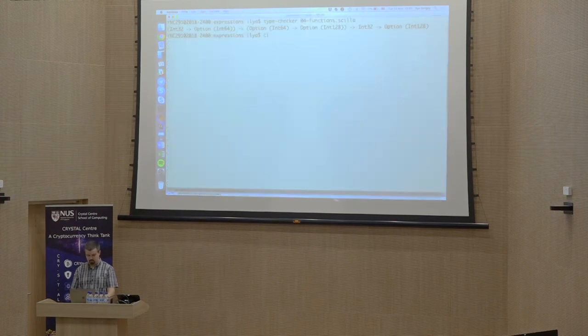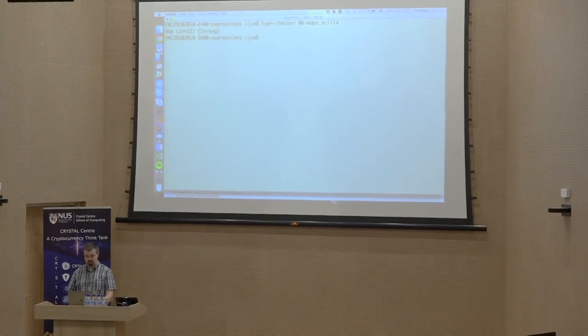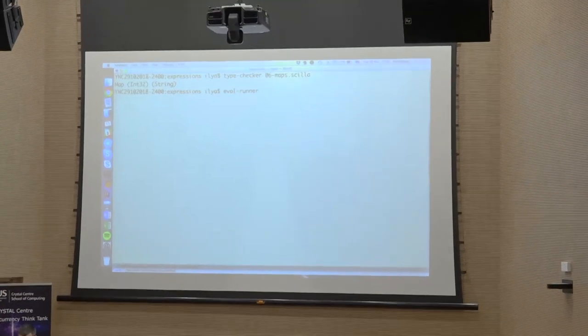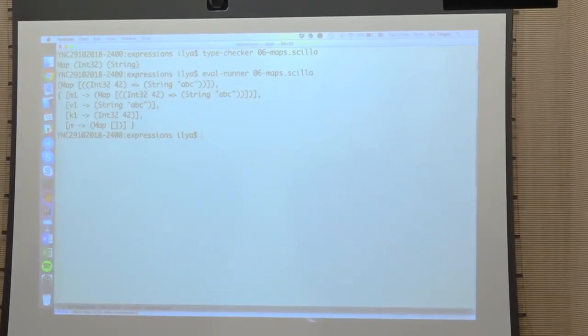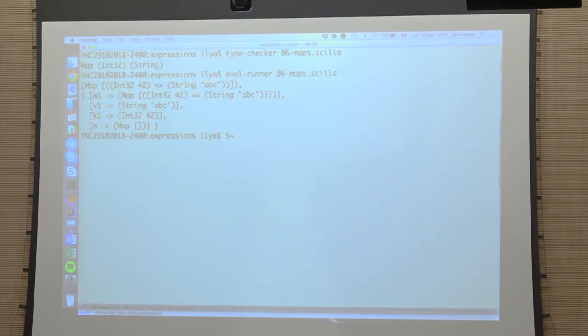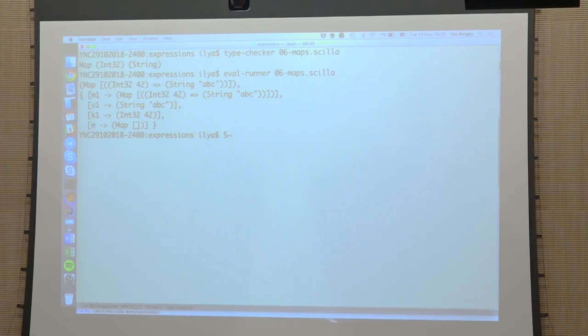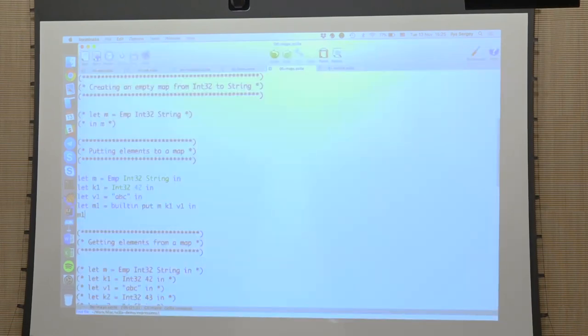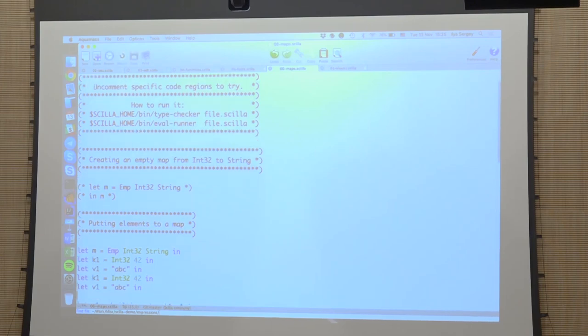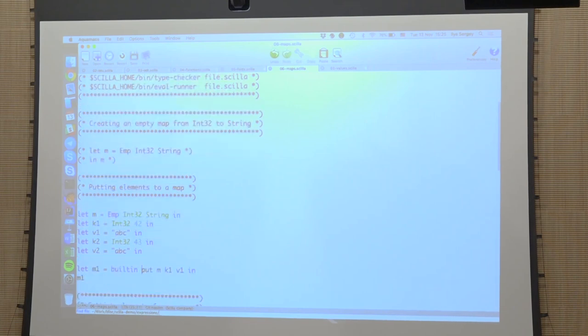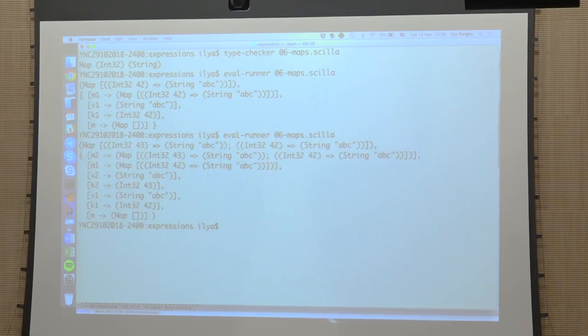So again, if we type check this, this is going to be a map. And the result is going to be a map with exactly one entry that maps 42 into ABC. And put is a pure operation, so put will actually return a new map every time. So here, if we add another thing and make it 43, this is how you would put several values. And now we have a map of two values.